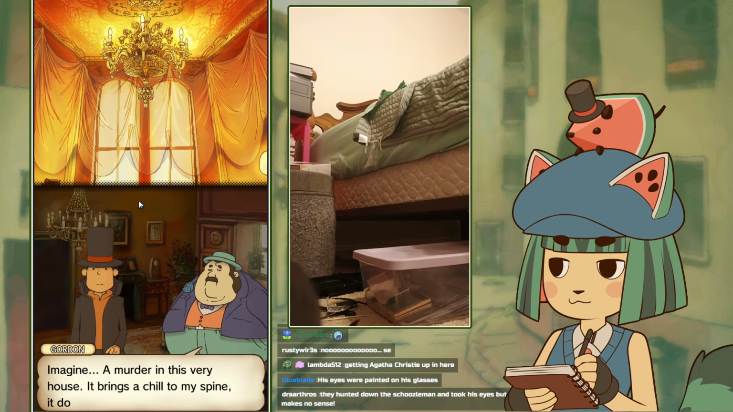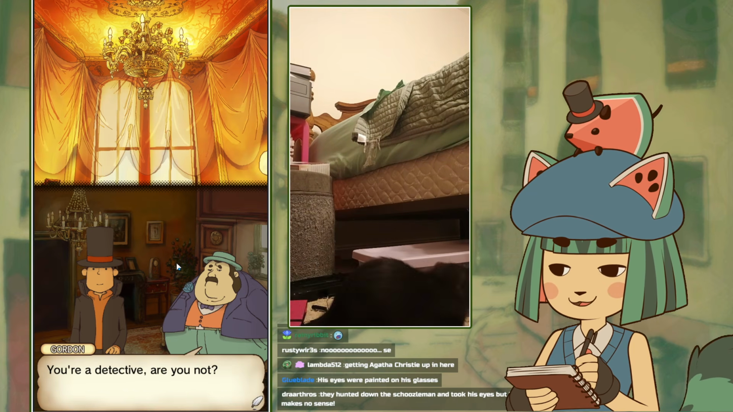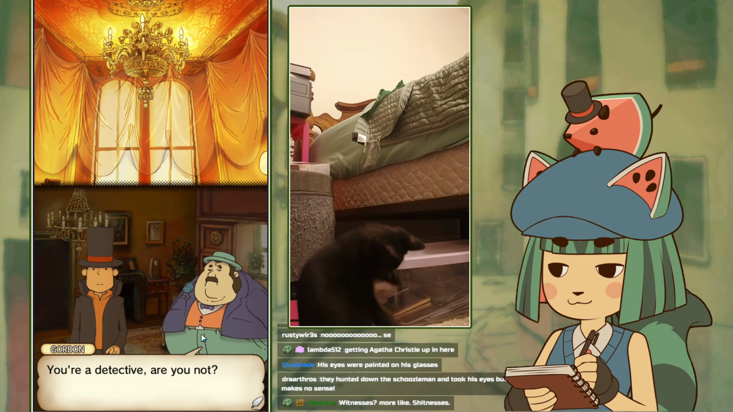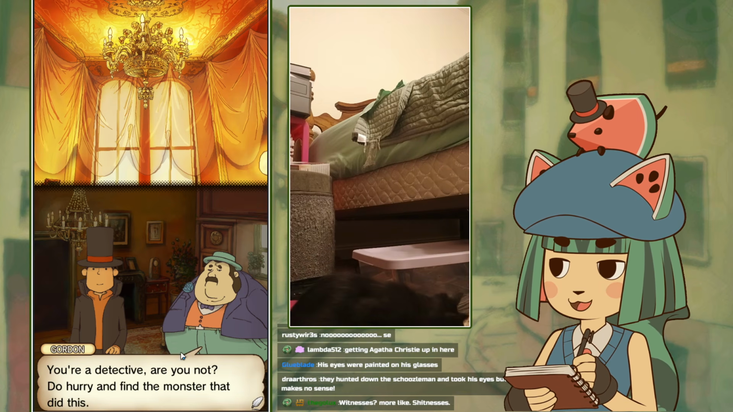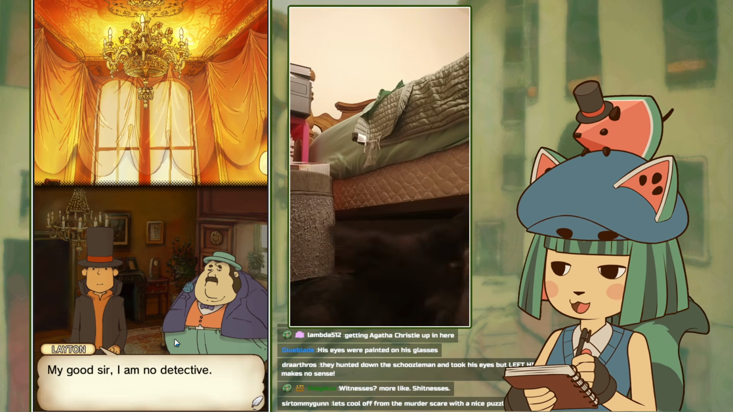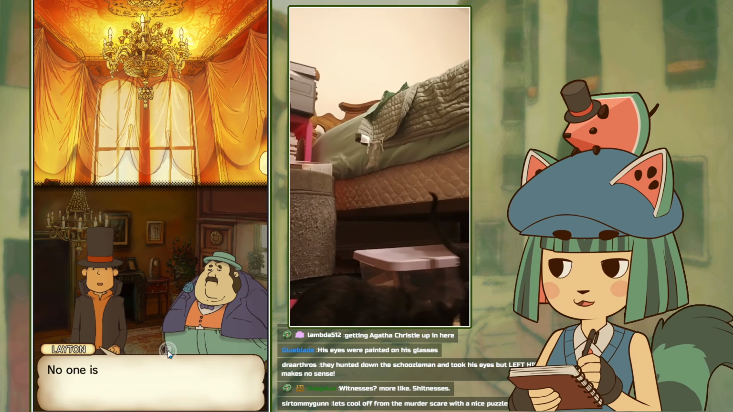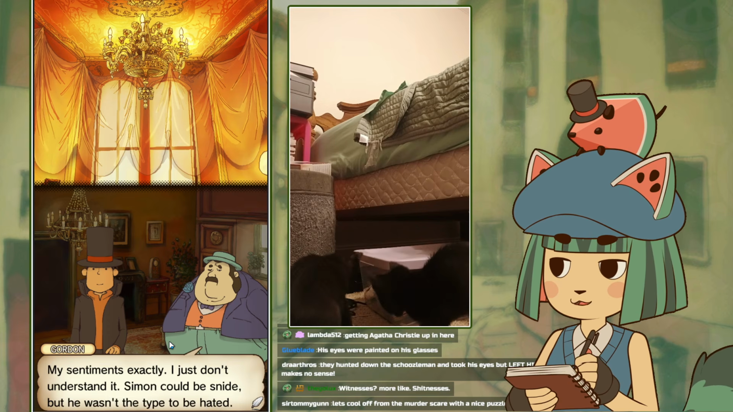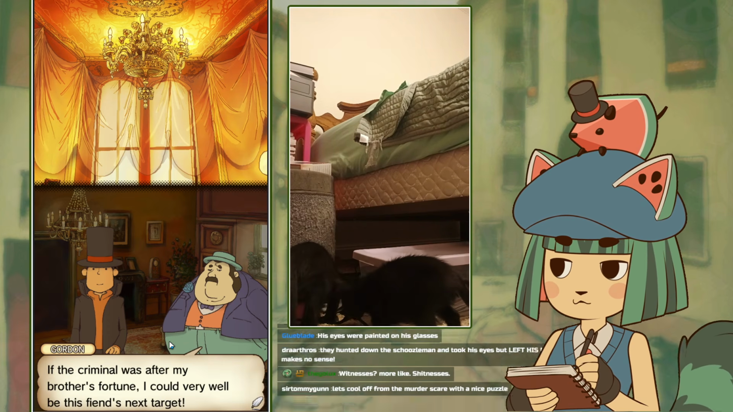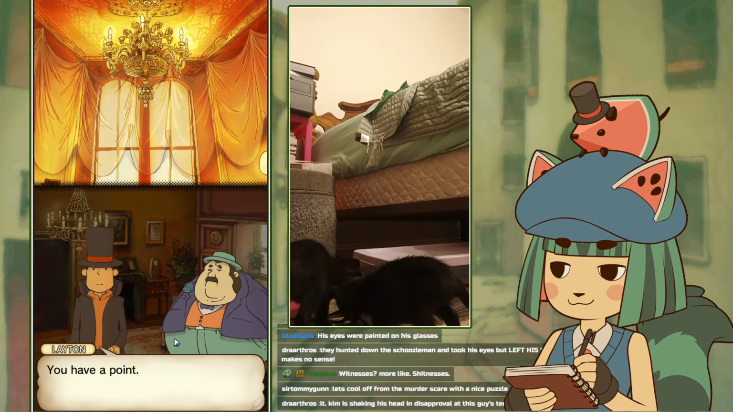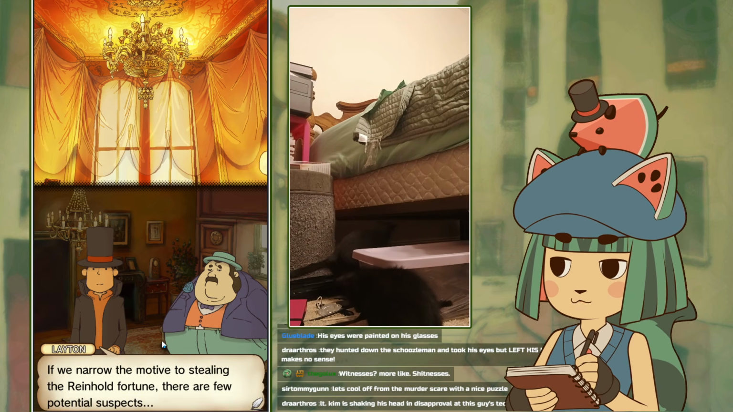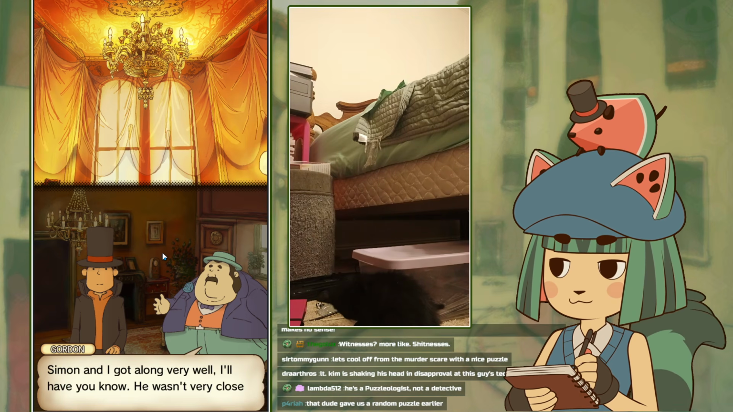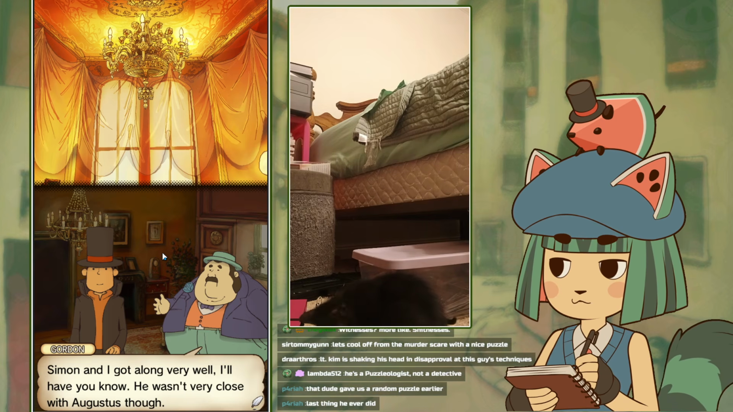Imagine a murder in this very house. It brings a chill to my spine, it does. I remember this Detective Conan episode. You're not actually fat, you're actually very skinny, and you're hiding the body. Wait, the body's there. We'll figure this out. You're a detective, are you not? Do hurry and find the monster that did this. My good sir, I am no detective. But I agree that your concerns are certainly warranted. No one is safe until that criminal is behind bars. My sentiments exactly. I just don't understand it. Simon could be snide, but he wasn't the type to be hated. If the criminal was after my brother's fortune, I could very well be this fiend's next target. You have a point. If we narrow the motive to stealing the Reinhold fortune, there are few potential suspects. Good gracious, you don't think I'd do something like this now? Simon and I got along very well, I'll have you know. He wasn't very close with Augustus, though.